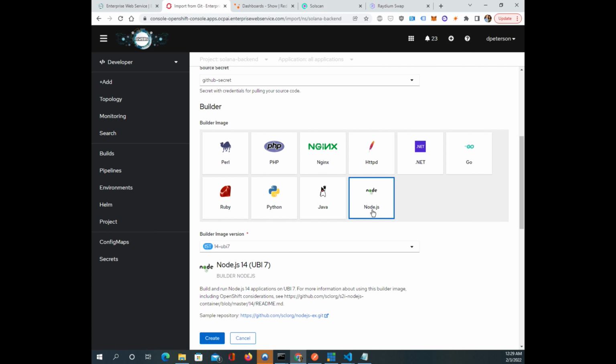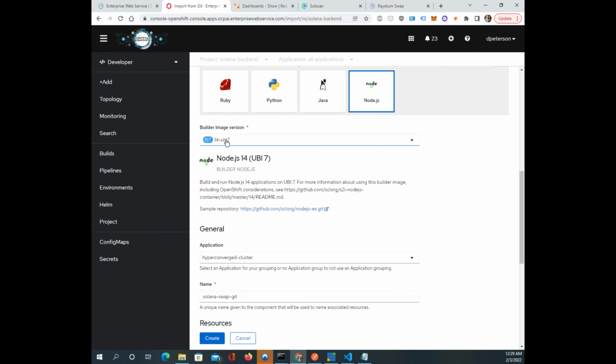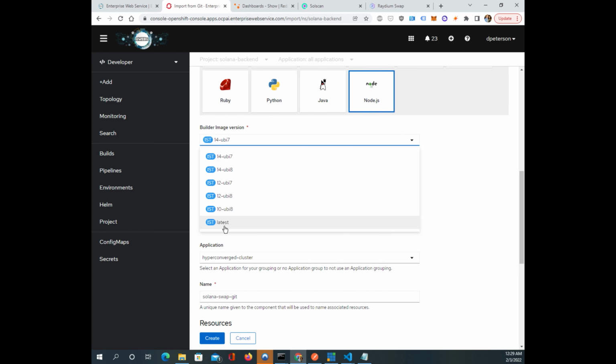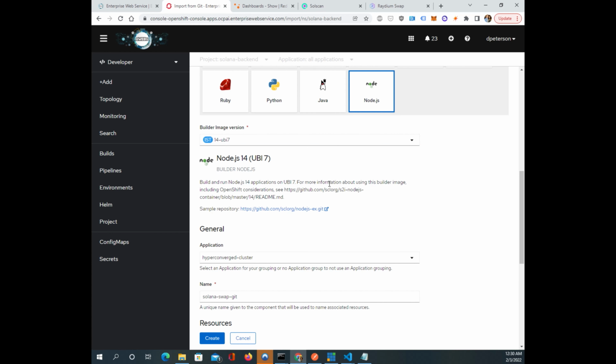You have a builder image already inside OpenShift that pretty much knows how to run a lot of the popular languages and frameworks that you're writing your code in. So by selecting Node.js, all it needs is your source code, and it will combine it with everything that it needs to run. All right, you can change the version to be the latest or any particular version that's available in the list.